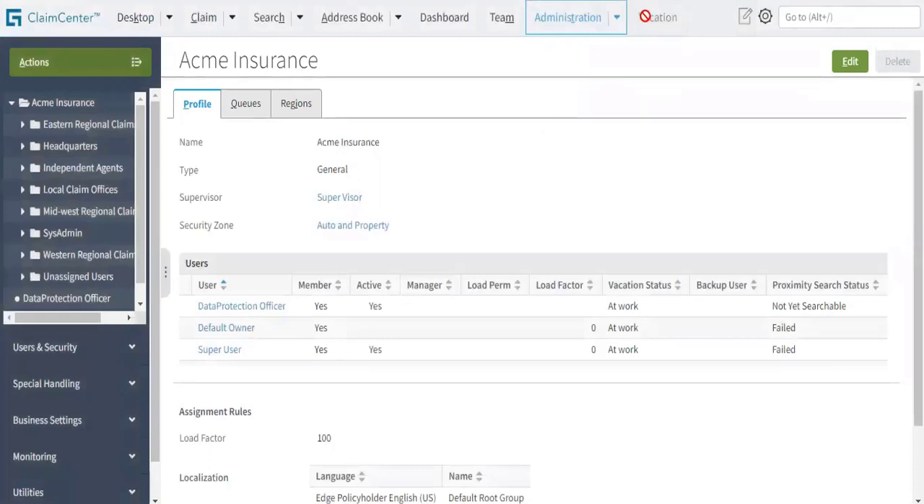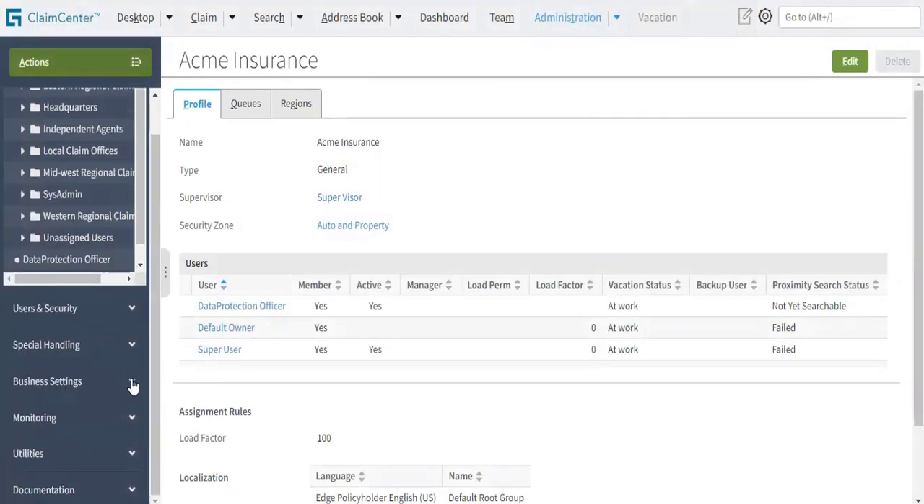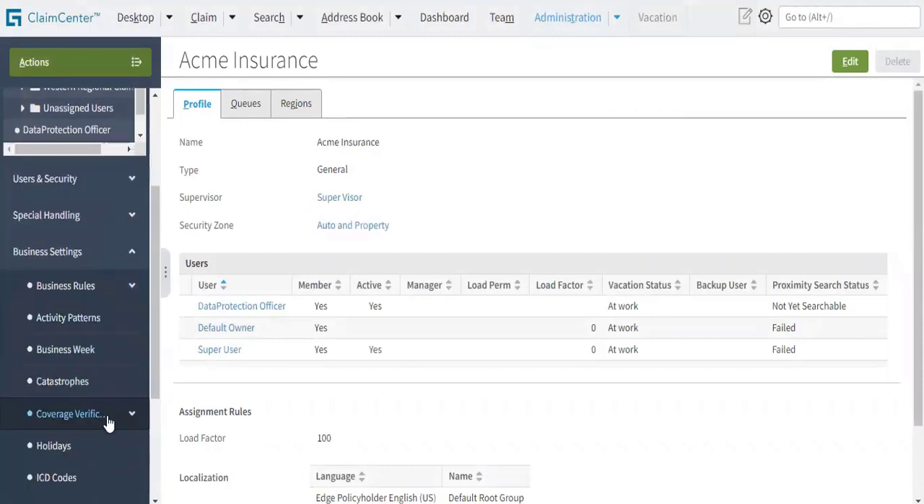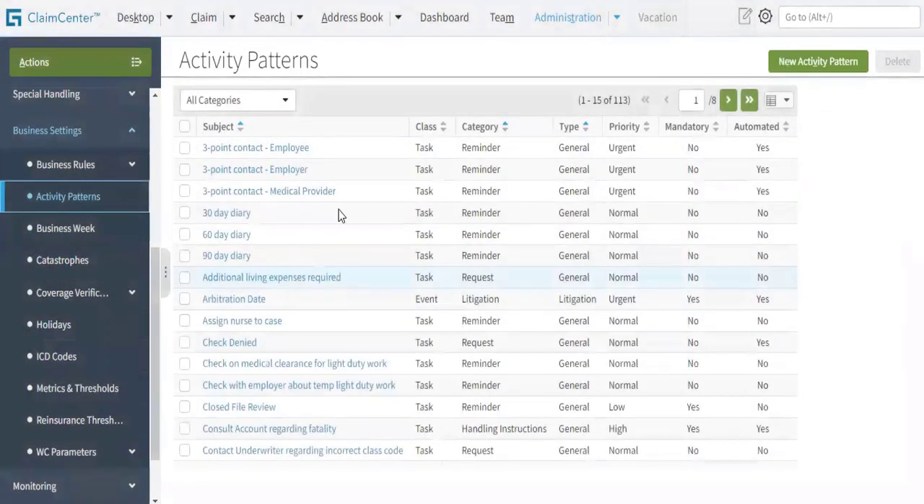Okay, now in the administration I'll go to the business settings. Then I'll see activity patterns. For each and every activity, suppose I want to create a different type of activity, right? For that, I can define an activity pattern.